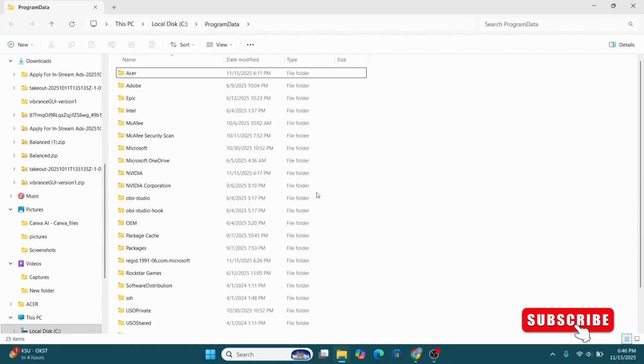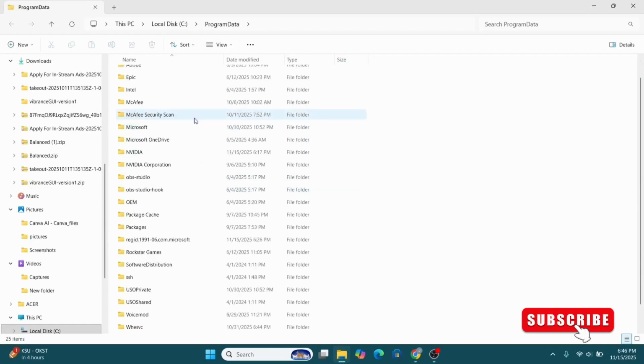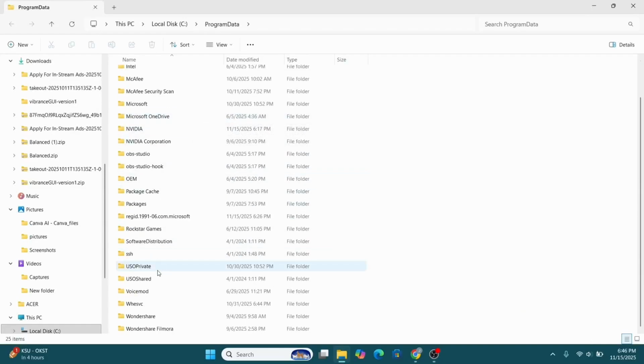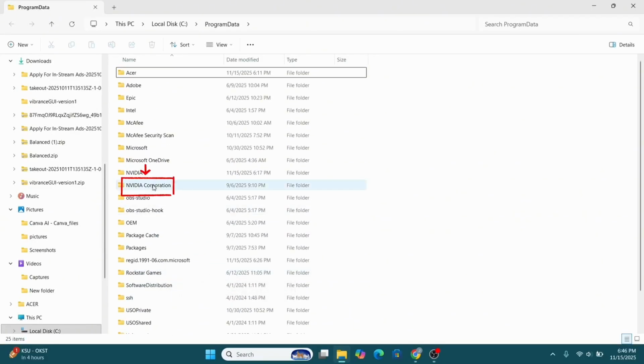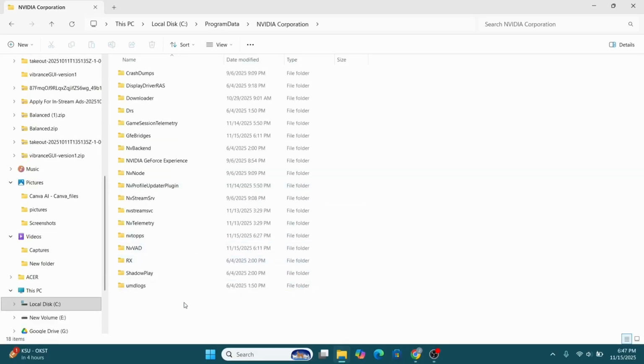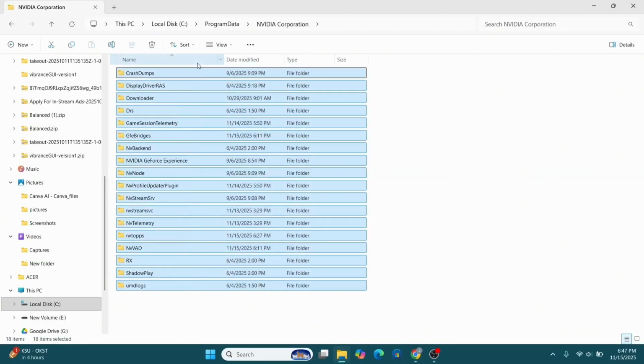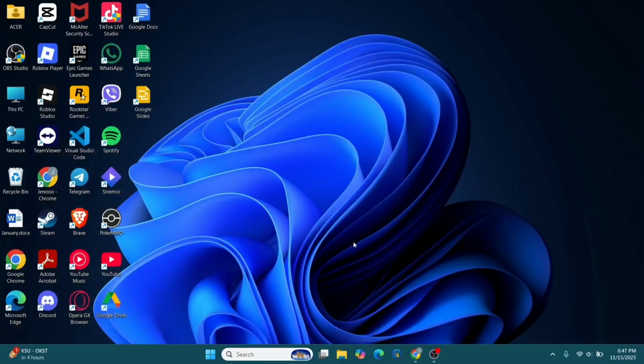Open the Nvidia Corporation folder from here, scroll down, and this one right here, Nvidia Corporation, and just go over and delete all of the contents inside here and restart your PC and open up the Nvidia application once again.